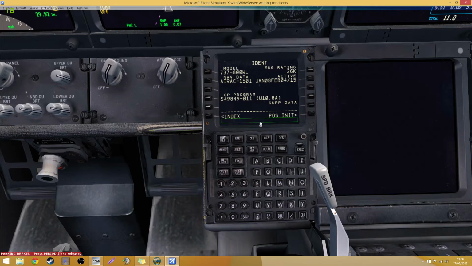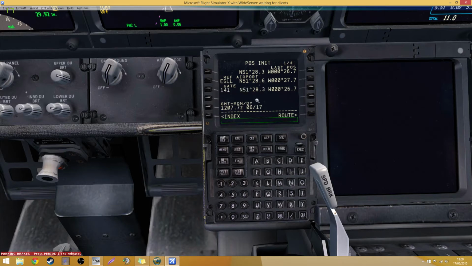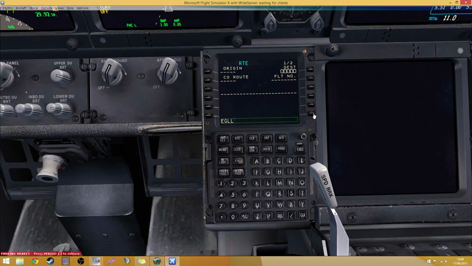Right. So we're going to click position initialization, or POSINIT. Reference airport is where we are. So if you type EGLL and put that gate, we are at gate 141 as we already put it in at the beginning. Brilliant. So that has now got our precise position. That's the sort of rough location. So if we click routes, it may ask us to execute it. No, it doesn't. So first of all, we're going to click company route, which is co-route.